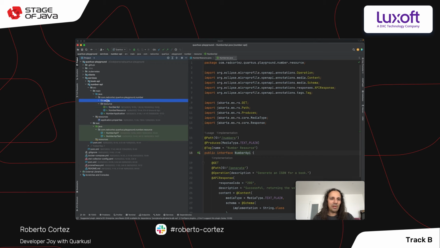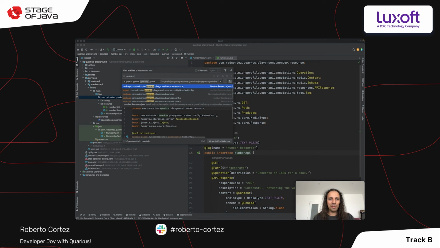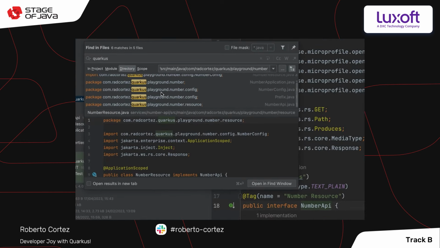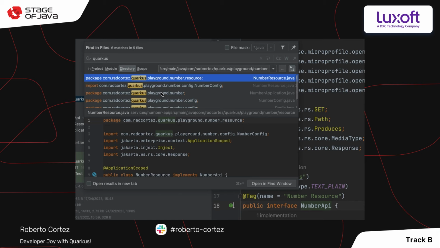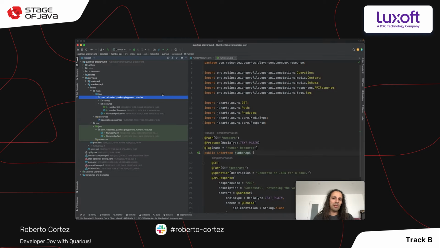But if you come over here to the sources and do a find in files, and you search for Quarkus, you're not going to see anything. Well, there is a Quarkus reference over there, but it's only on the package name, and that's the package that I created for this particular example. So that means there are no Quarkus APIs being used in this application.